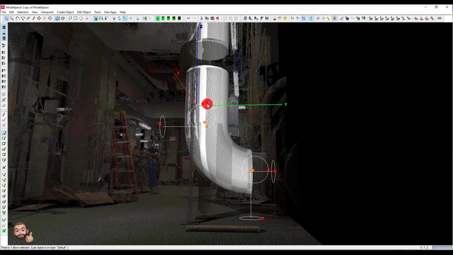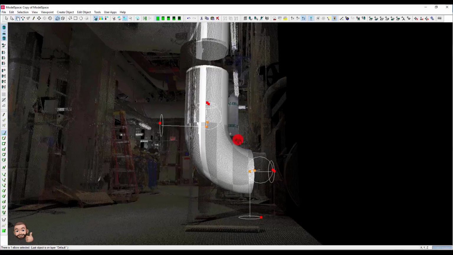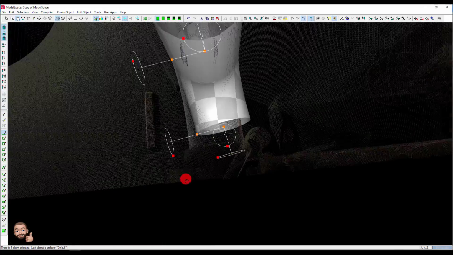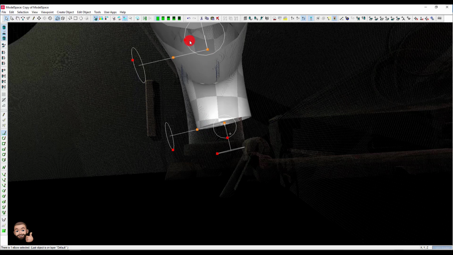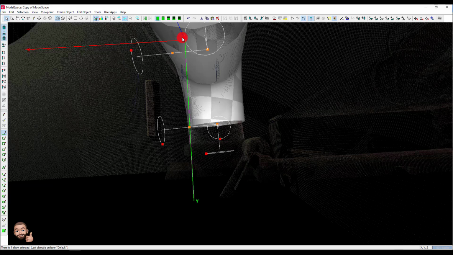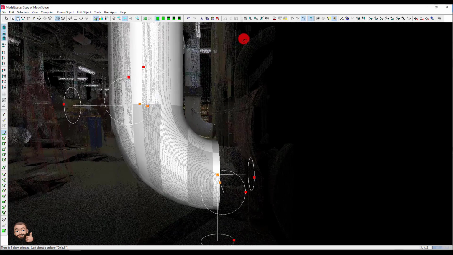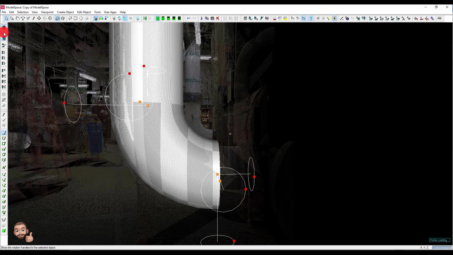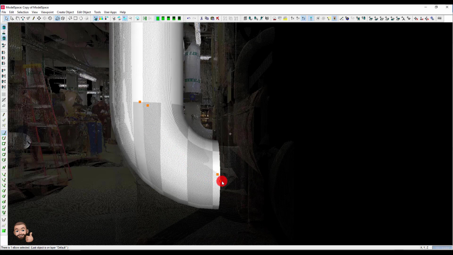Next, using the rotation handles, rotate the elbow to align with the point cloud. So what you'll do is, first you'll make sure your rotation handles are turned on. Once you select that cylinder, you'll see the rotation handles on all the orange handles. Using those, just rotate until it fits. Next, turn off your handles so you don't have a cluttered screen.